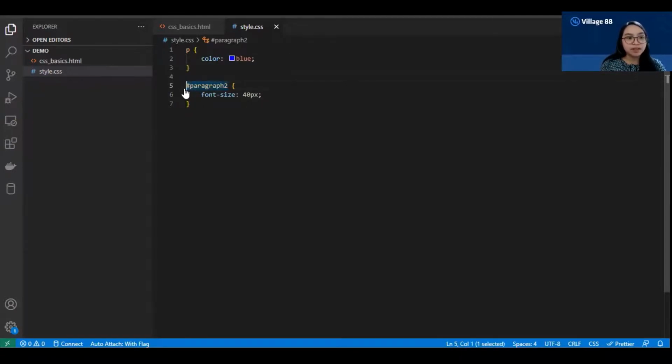The symbol number sign is just like when you're having a school ID in your university or college before. You have a unique ID number, right? So it's just like we have a unique name for the ID of the element, and we will use the hashtag. However, what if we want to select the group of elements?